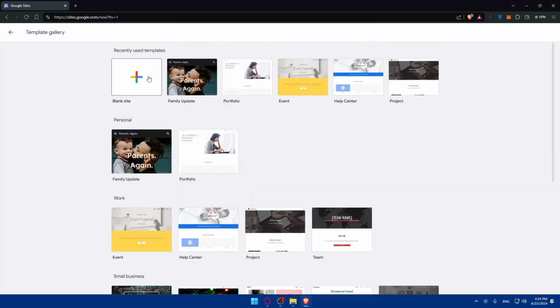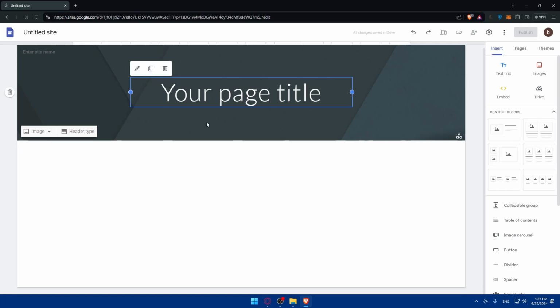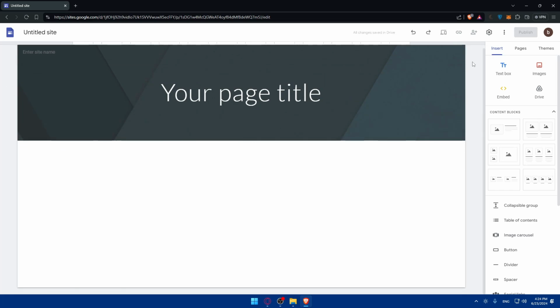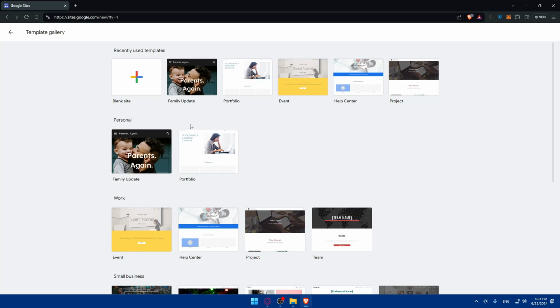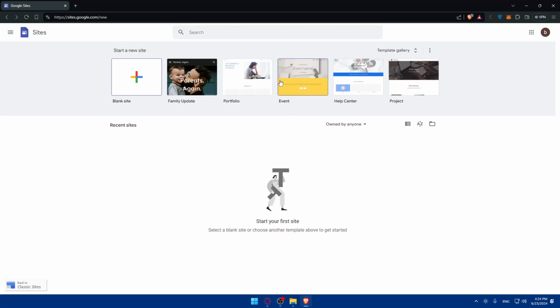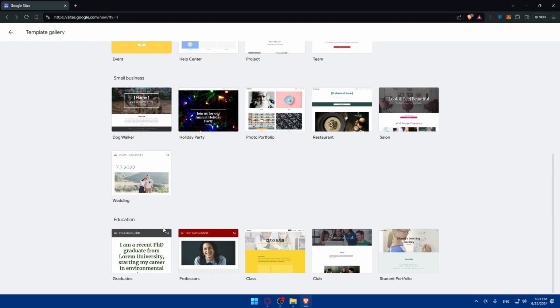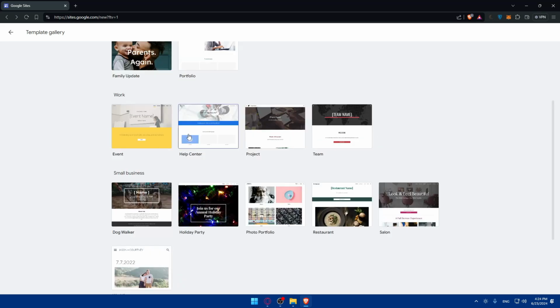So as I said before, you can start from a blank site. If you click on it, as you can see, you can start from it. So just skip this tour. But for me, I'll not start from a blank site. Why? Because it's a bit hard to start from blank, especially if you're a beginner. So I'll just go here and look for maybe small business or education. So I'm not sure what I should start with, but I'll just go and start with a restaurant as an example.